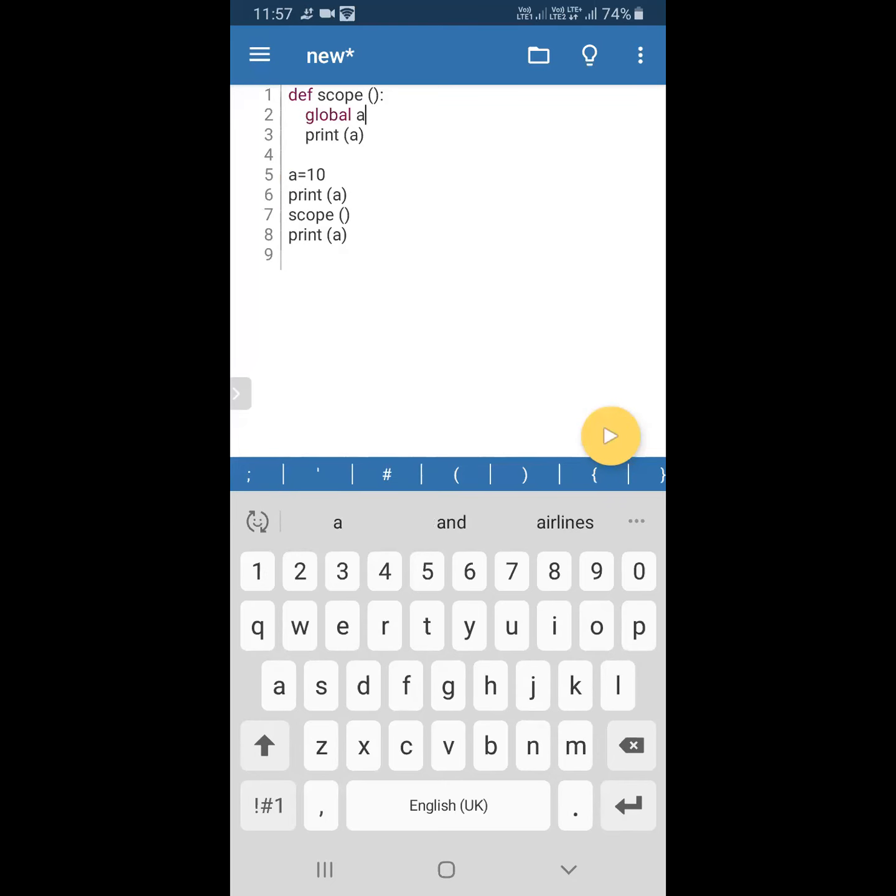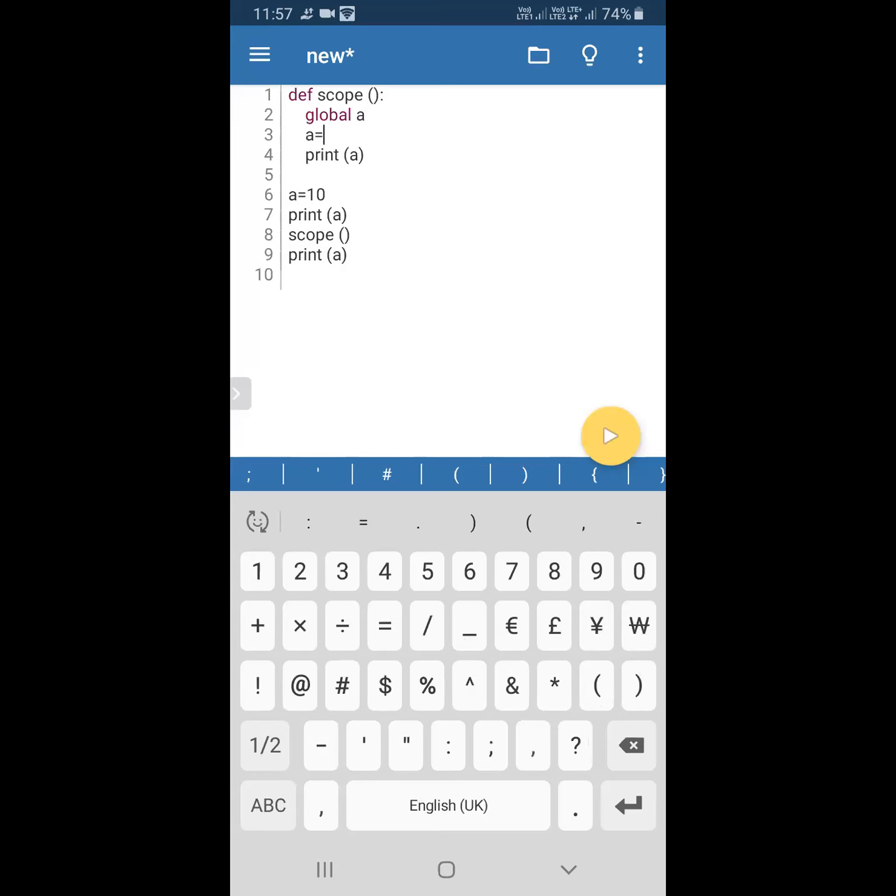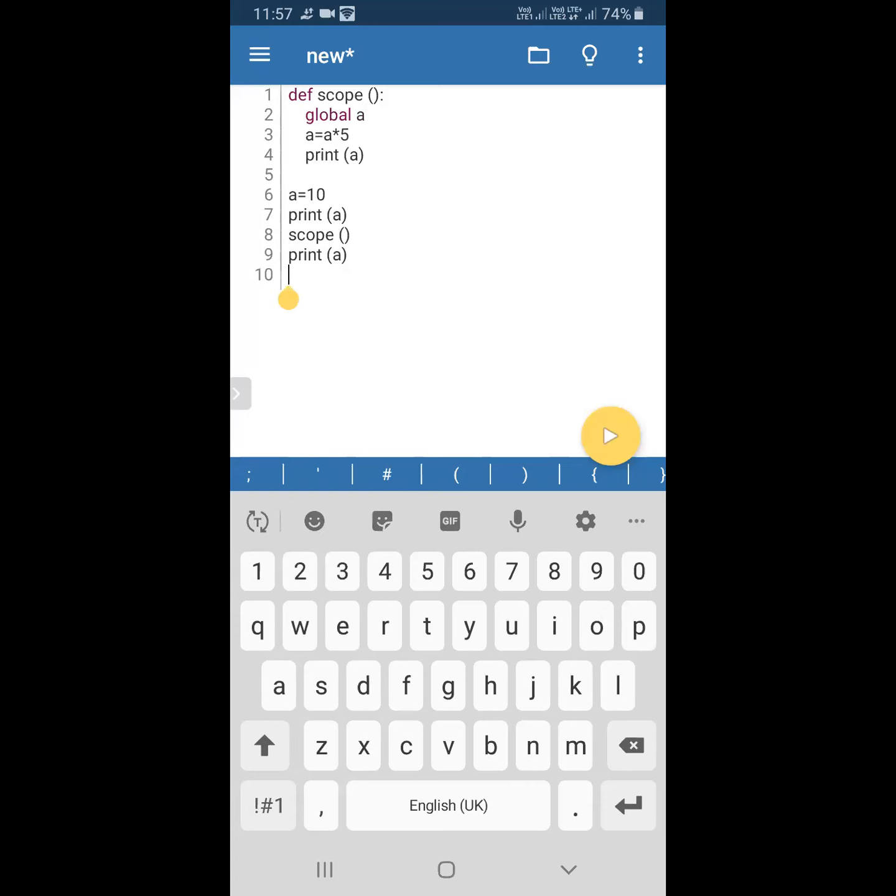So if I use global a, then we can edit it, that is, we can change the value. I'm just giving a equal to a into 5. So what will be the output now? 10 50 10? No, that's wrong. 10 50 50. Very good.